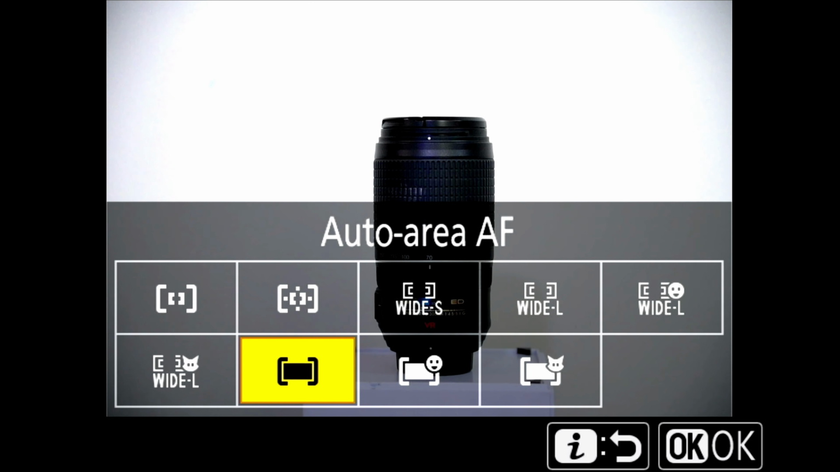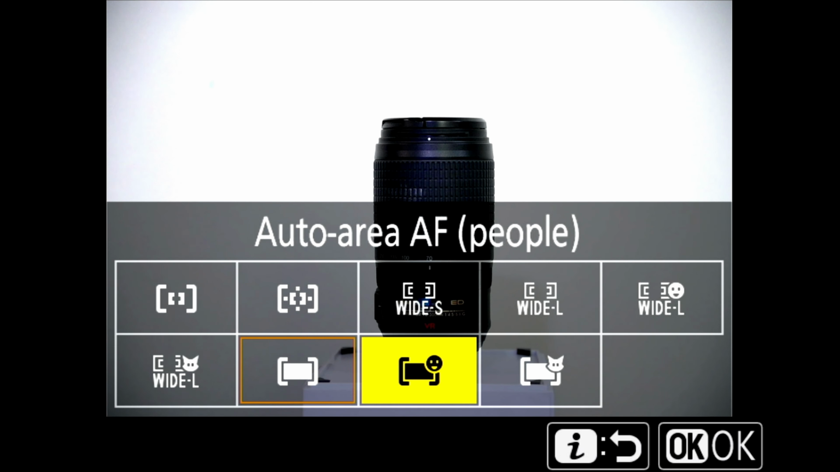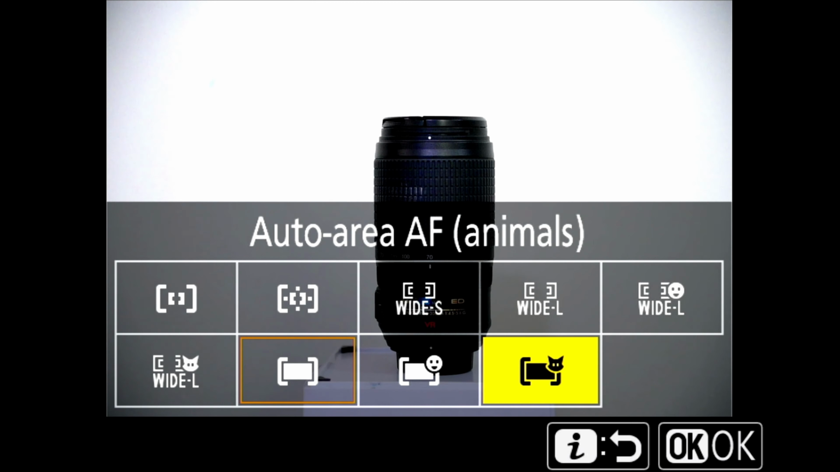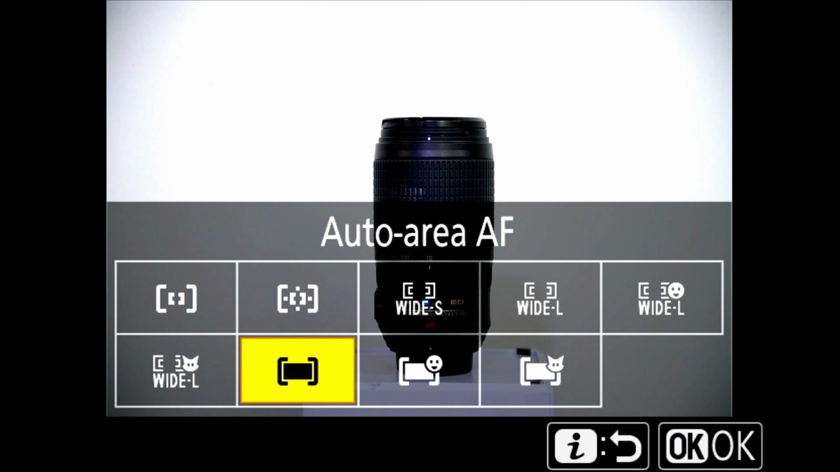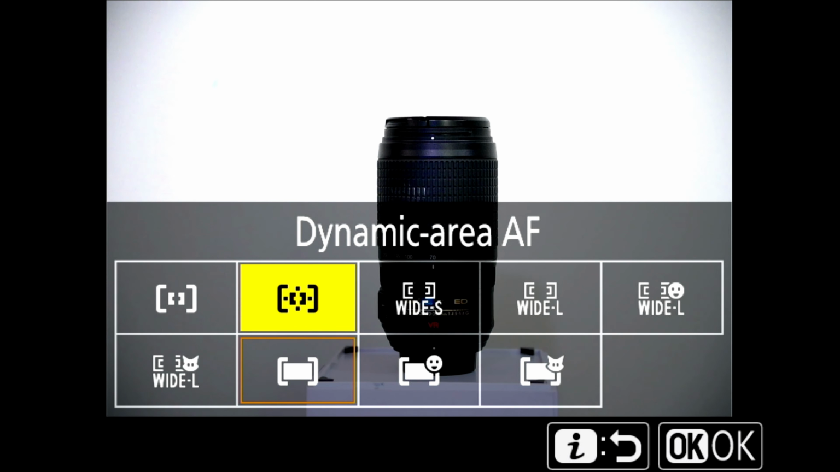There are two other Auto Area AF modes, which is people and animals. But because the Z6II does not have bird eye autofocus, I find that there is no difference between Auto Area AF and Auto Area AF for people or for animals. I'll go back to Dynamic Area AF.